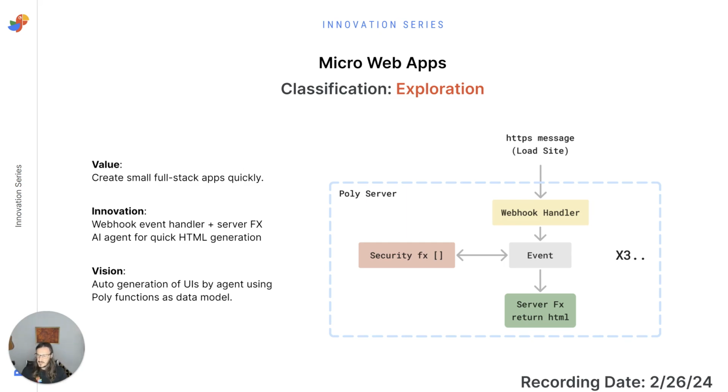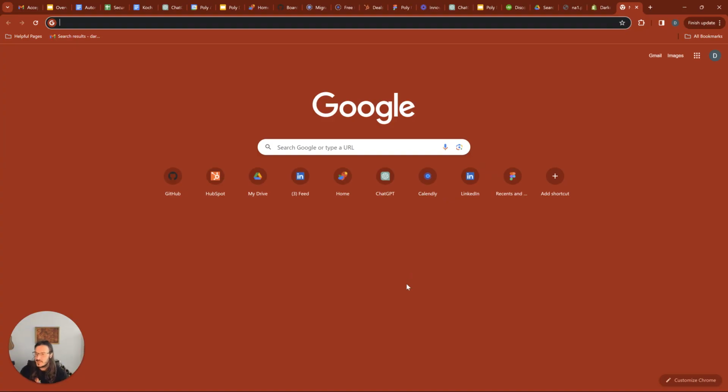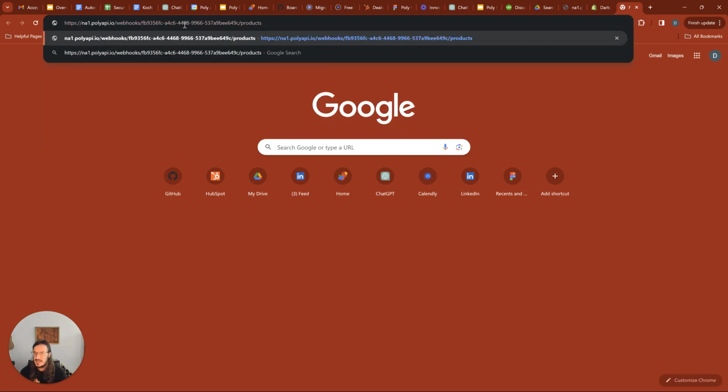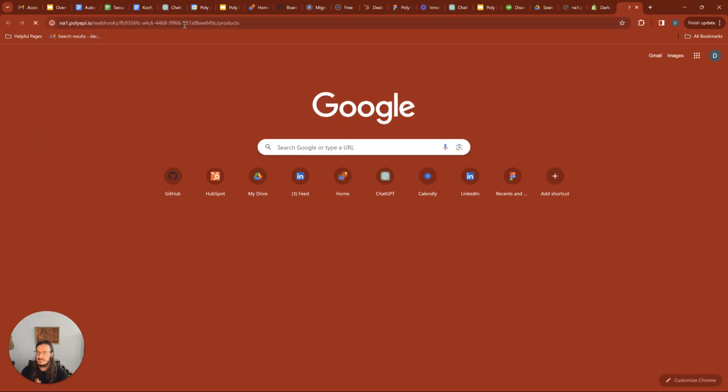All right, with that, let's go ahead and watch the demo first in the UI, and then I'll go into the code behind the scenes and show you how it works. So here we are. I'm going to load the first endpoint. This is the webhook execute endpoint, and you just have to make sure that it's a GET and that it returns HTML.